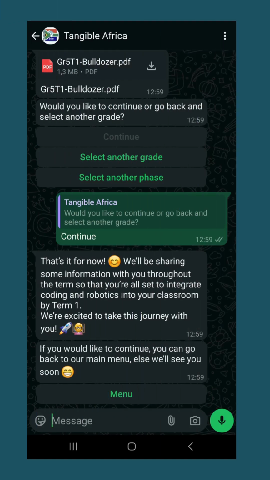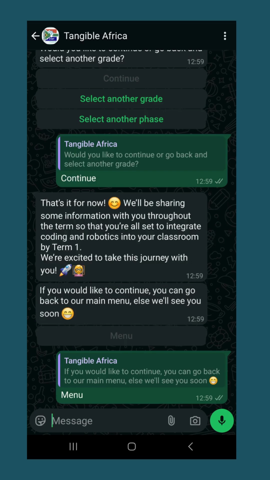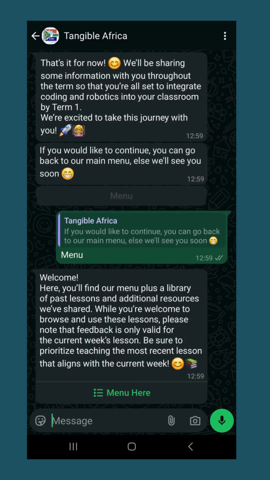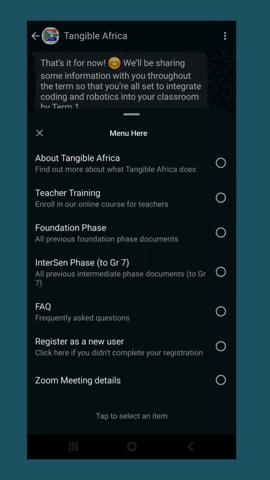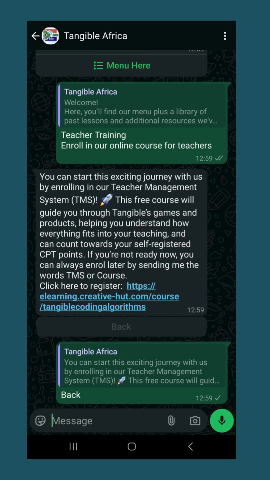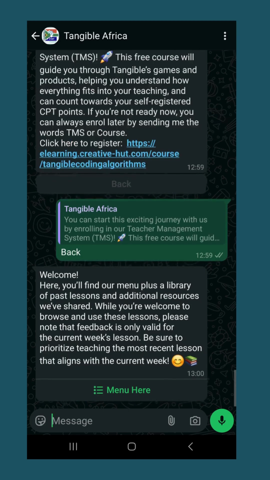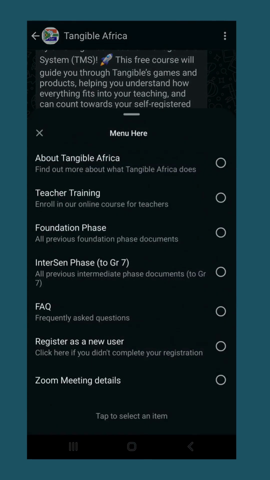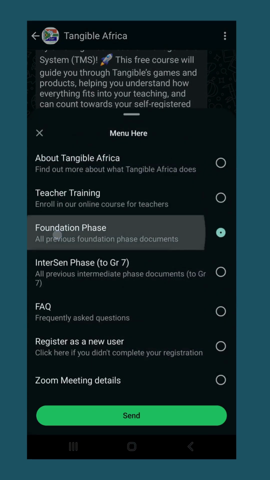Okay, and from there I can go to the main menu. So if I want to go back and, for example, go to the frequently asked questions or foundation phase area, or I want to go back, and if I didn't register for the teacher training the first time around, I can go back in and find the link for the teacher training. I can also find all the information about the grade.